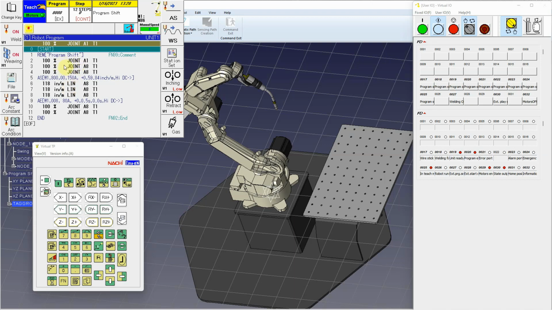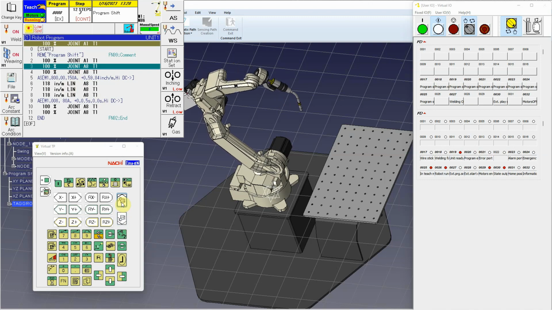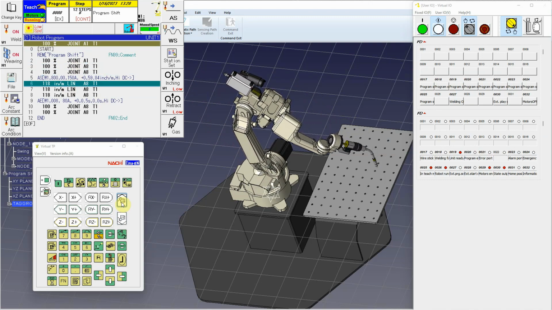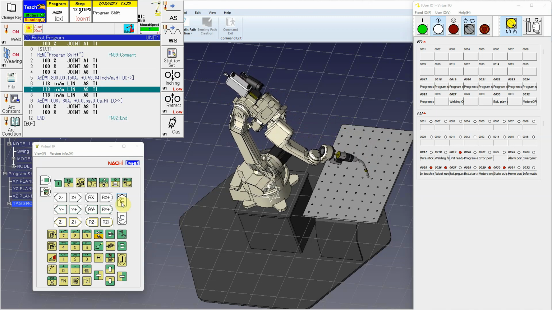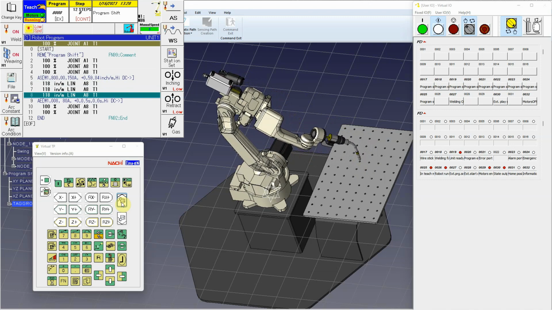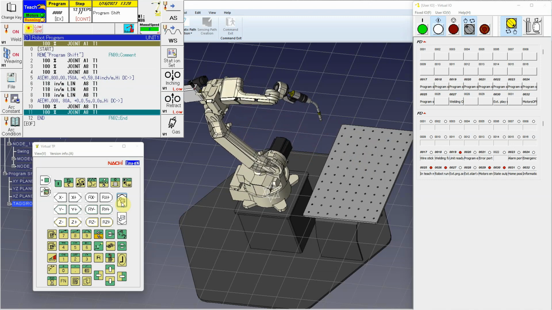In my case I have an example program here. This is a C shape on the table written in linear movements. So it's going to go from one hole down to another hole to another hole to the final hole and go home.